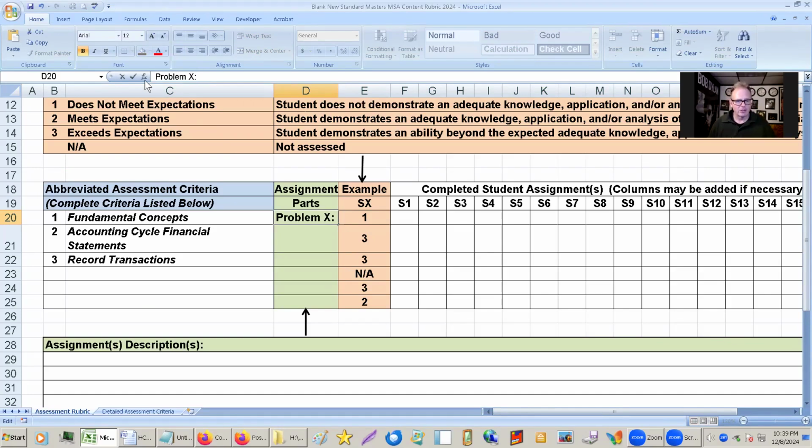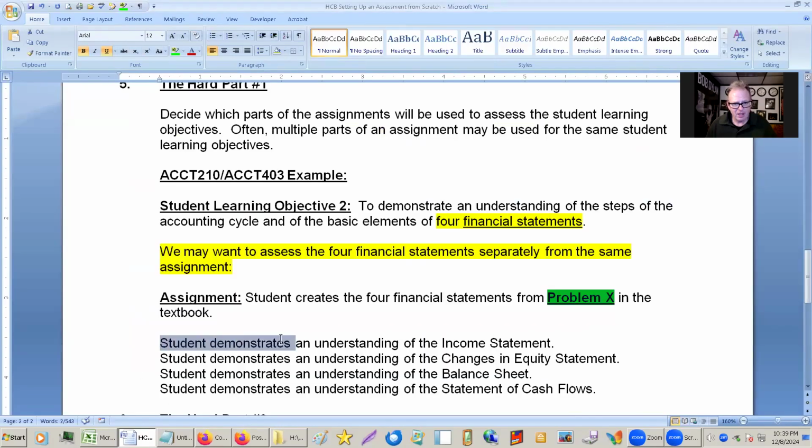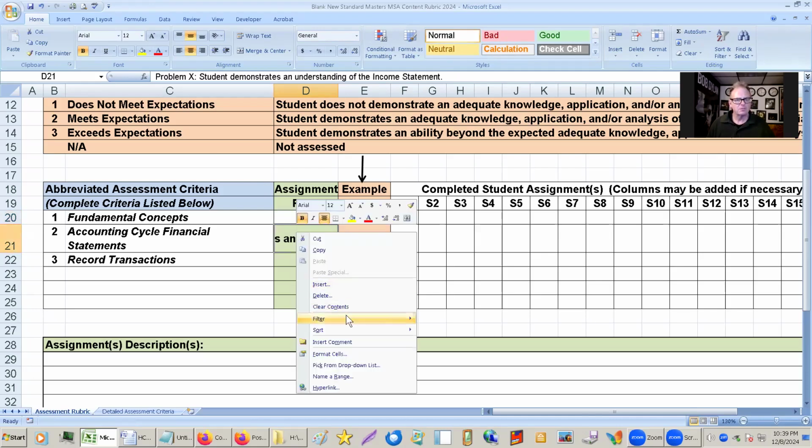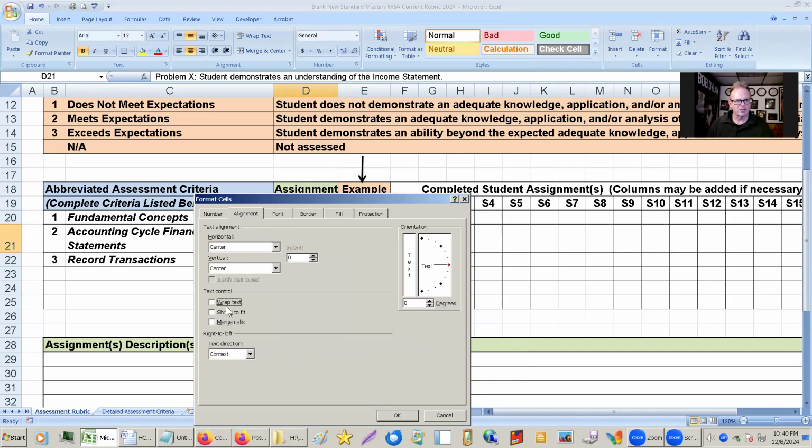Use a real problem when you're doing this, but say problem X, and I'm going to say student has an understanding of the income statement. Oops, there we go. And I just realized I got to move this down. Let's adjust it.